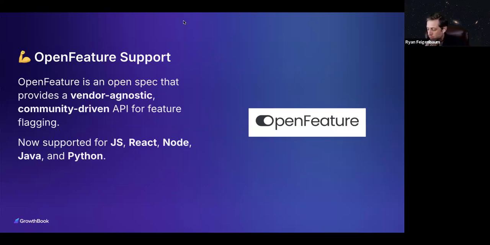And I think it is evidence of our support for wanting people to just be able to experiment. We want to provide you a very flexible platform. Part of that is our code is open source, but then also we are a strong believer and committed to this OpenFeature standard. So now we have support for JavaScript, React, Node, Java, and Python. So this is pretty exciting, and we're continuing to work on this.